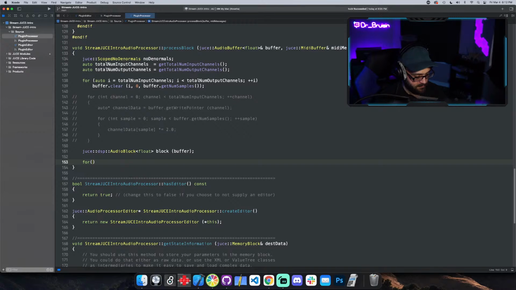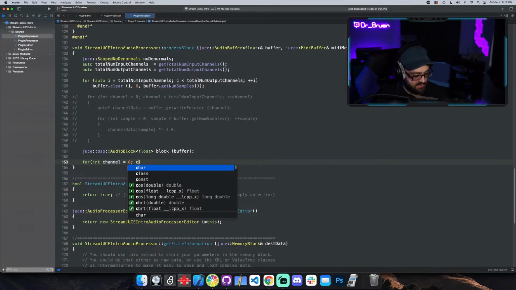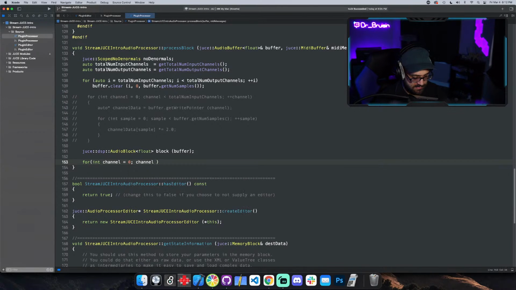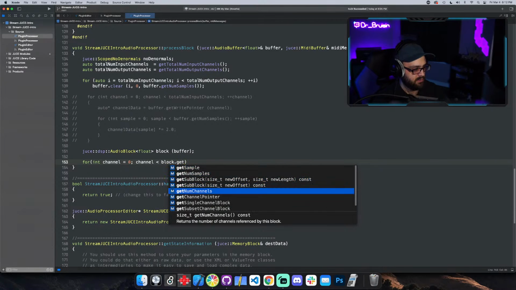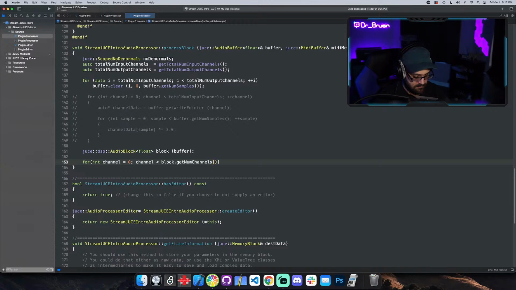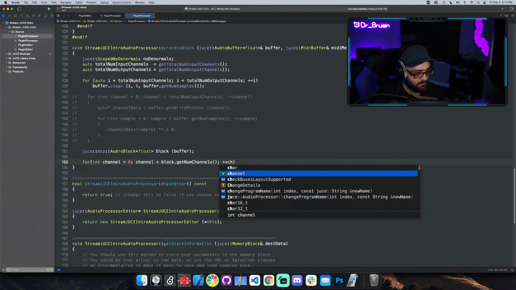So we've got for int channel is equal to 0, meaning we're going to start off with our count at 0. We're going to say channel less than, and then now we're going to use block.getNumChannels, and then we're going to increment channel. Cool.